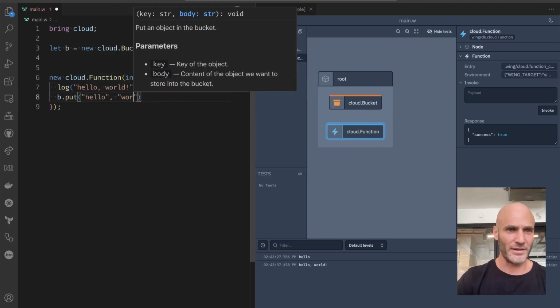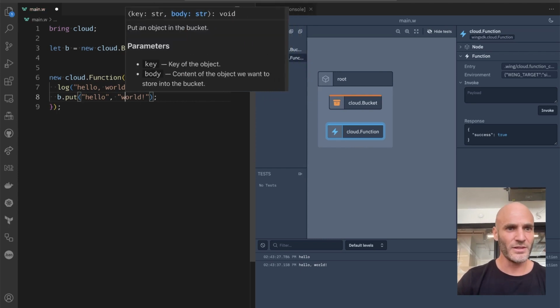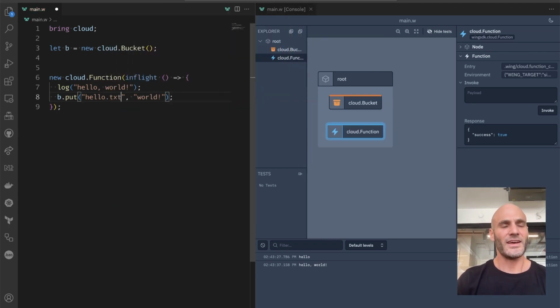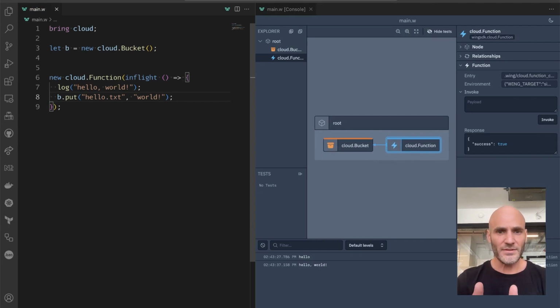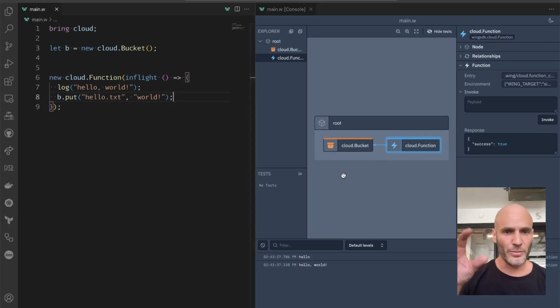And now I'm not going to make that mistake. I'm going to call the file hello.txt. And world. Now, as soon as I save this, we see the Wing Simulator loading immediately. And by the way, I don't have to run any watches, any compilers, any command lines. It's just built in, working out of the box. You don't have to touch anything.